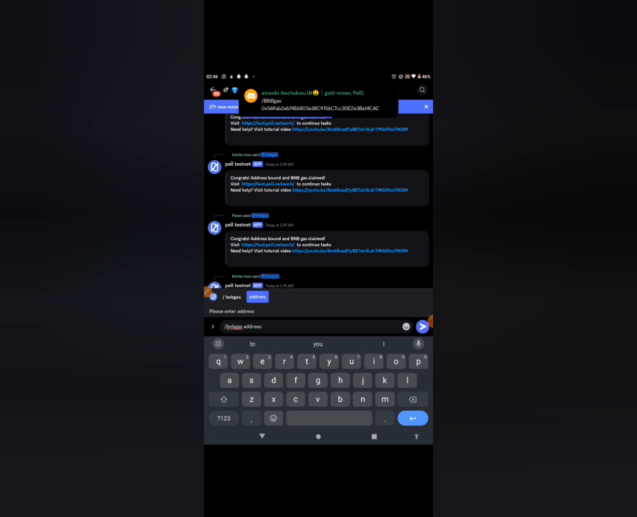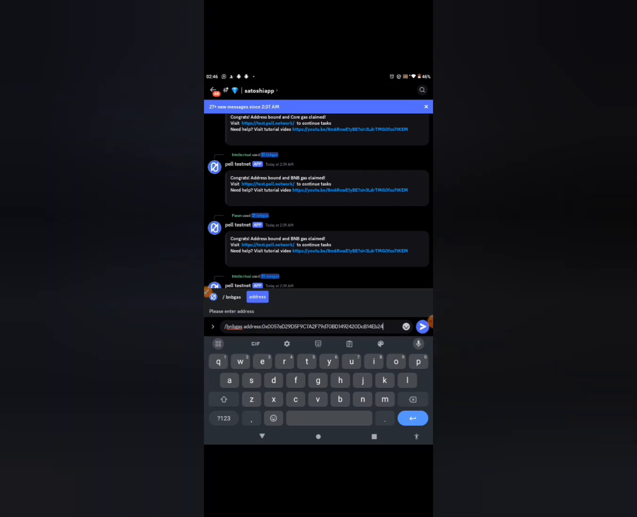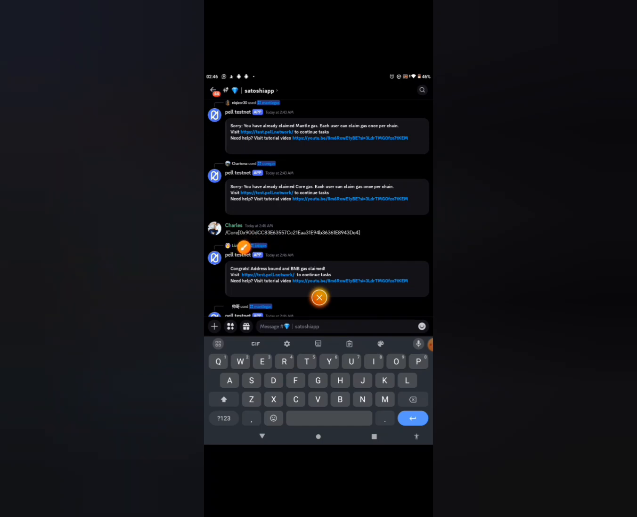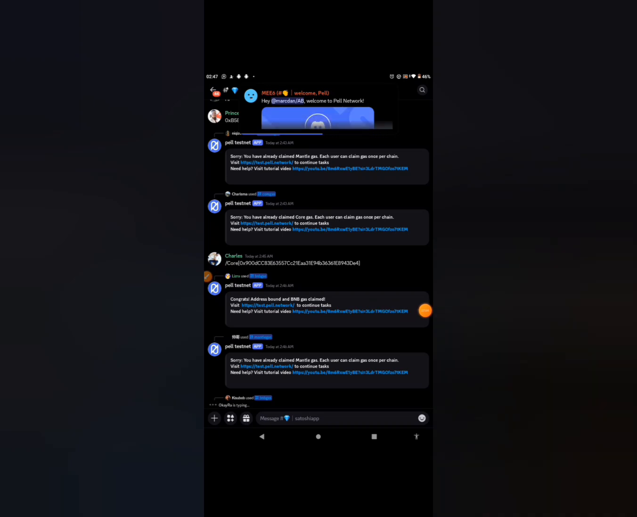Then the next thing you do is to paste the address you copied from your MetaMask. Press down there, then you click on paste, and you can see we've been able to paste that. Then you go ahead and send it. Can you see my name here? Different people are actually claiming. So after completing that, you can see Pell testnet, congrats, address bound, and BNB gas claimed. You can see I've been able to claim the BNB gas.